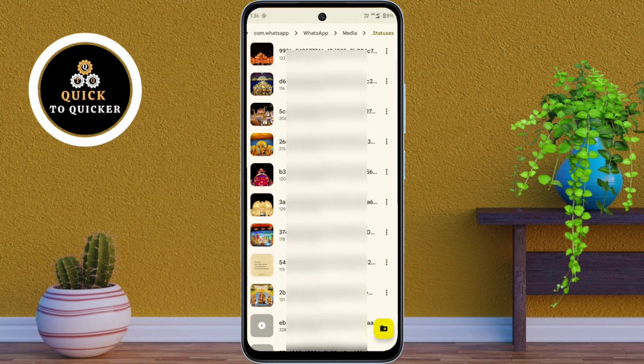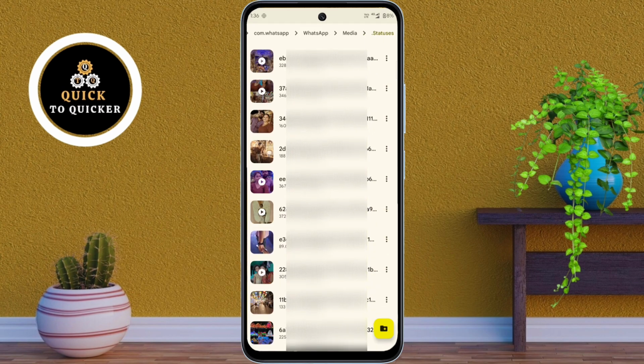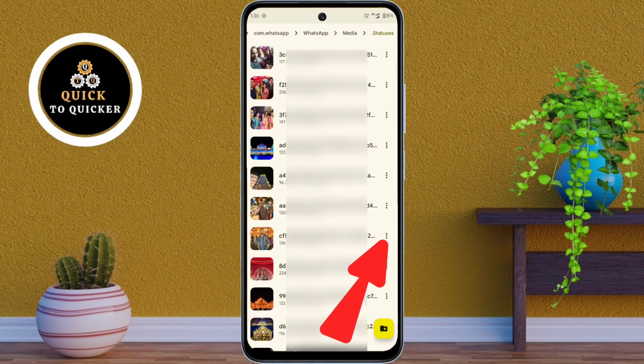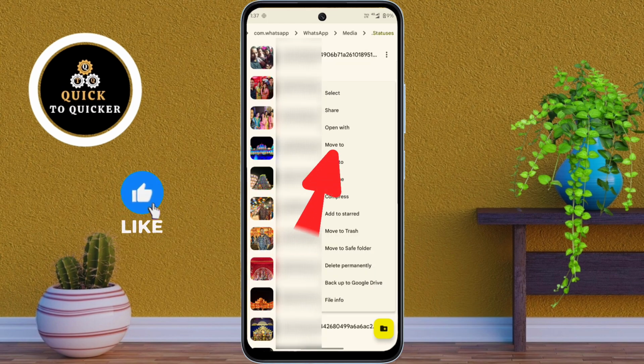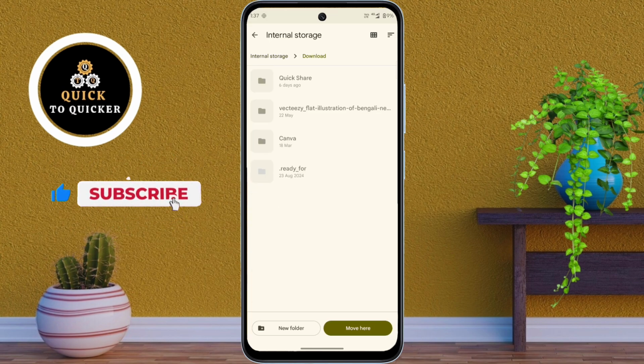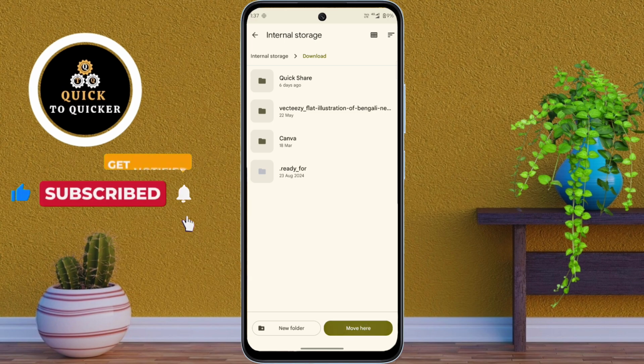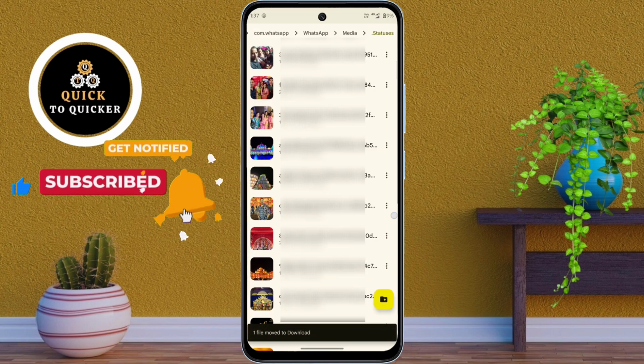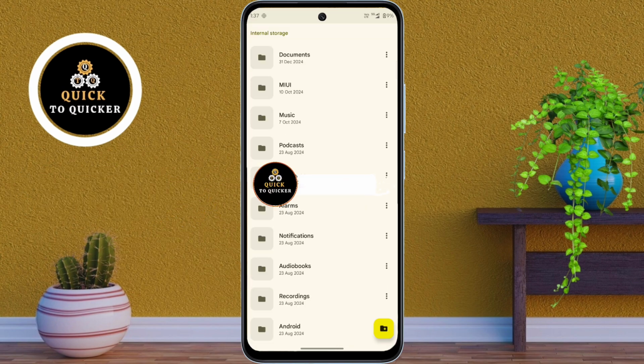If you want to save any status to your file manager, then just tap on the three dots at the right side of the status. After that, tap on Move to option and move that photo or video to any folder where you want to keep it. So by this process, you can save any WhatsApp status on your Motorola Moto G85 5G without using any app.